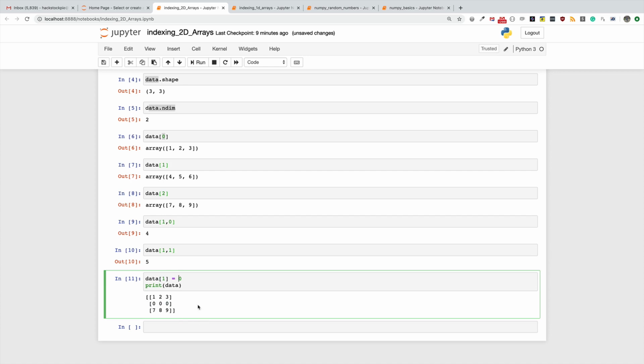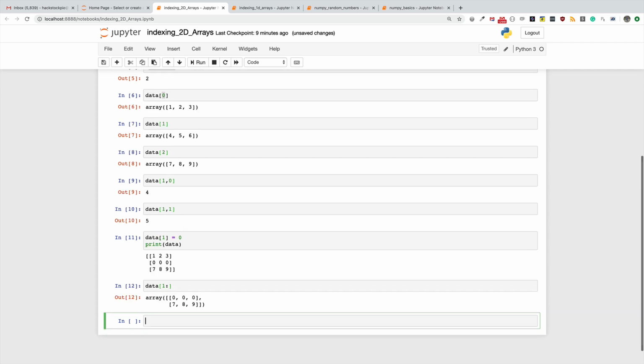Okay, now how do we slice, just as we did with the regular 1D NumPy arrays? How can we also slice 2D arrays? Okay, let me show you something. So if I do data and then I say 1 to the end, what do you think this thing is going to give me? Let's run it and see.